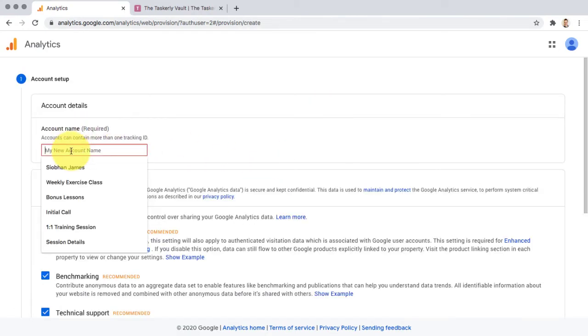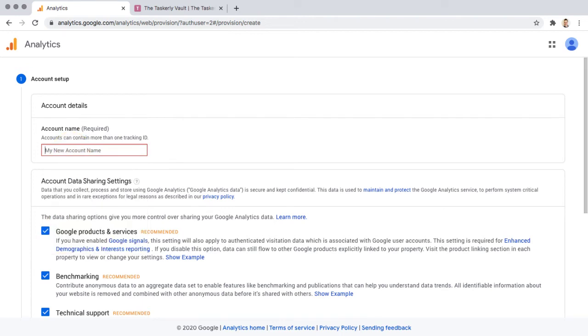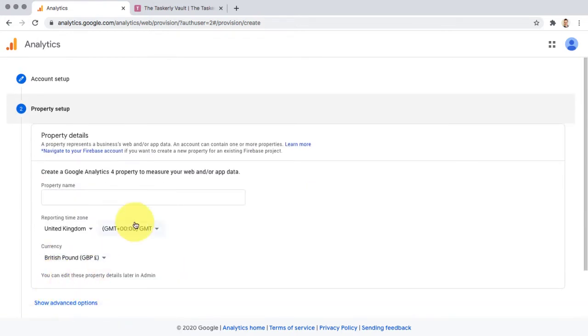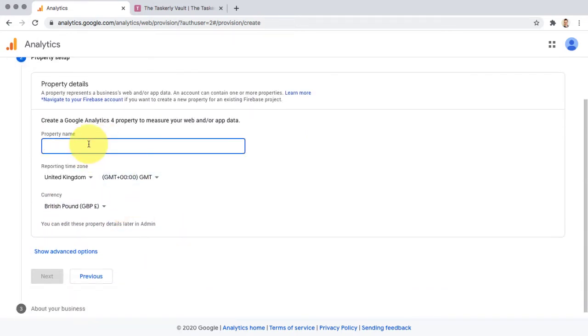You'll need to name your account, which is probably going to be your business name, so I'll call that Course Up for this example. You can largely ignore all of this. This is just about giving Google permission to see some of your data. You can untick that if you want. It doesn't have a huge impact on you. Click Next. Then enter your school name as the property name.